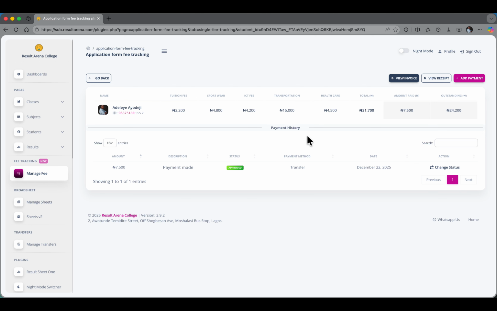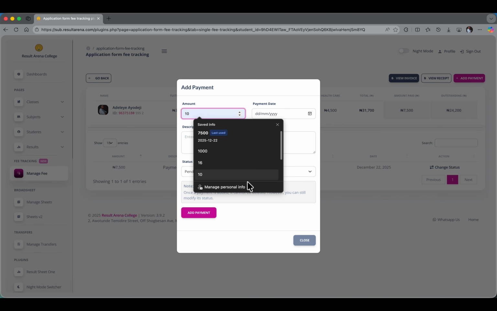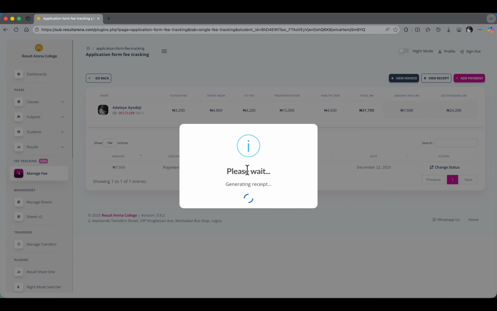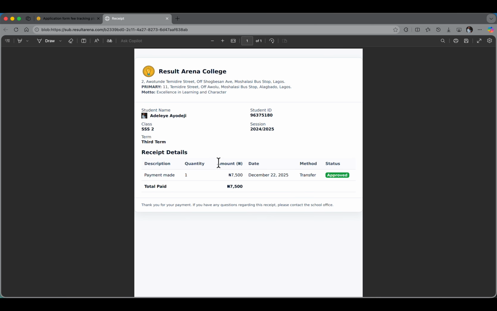So you can also add more payment history. I will click on add more payments. But before I add more payments, since you've already added a history, that is, added the log of transaction, you can always view receipts. So I click on view receipts. The receipt is also going to be processed. The receipt is currently generating. Once it's generated, you can view it. So these are the list of what has been processed so far.